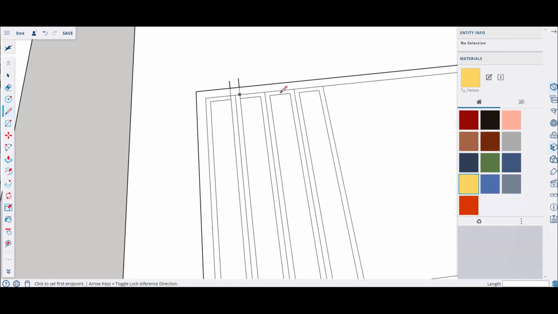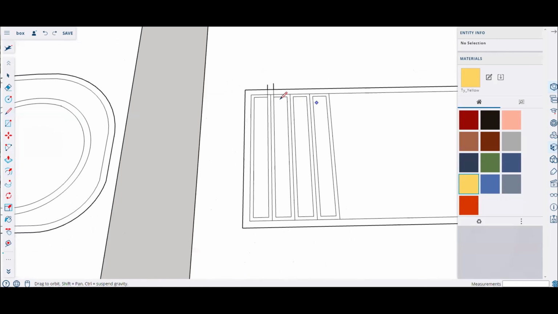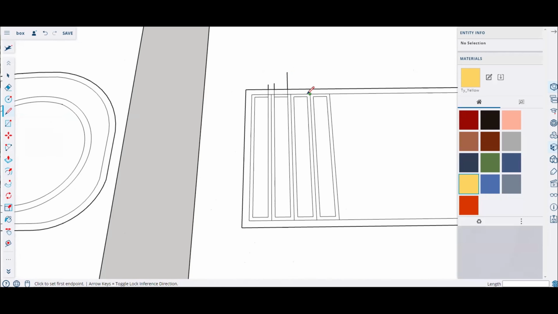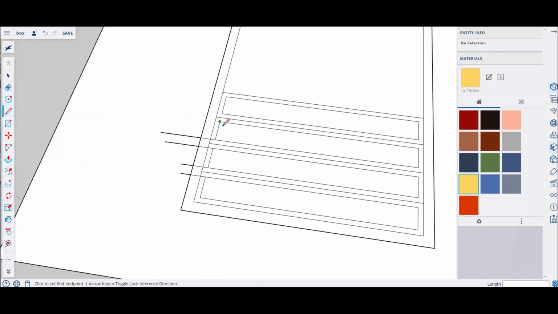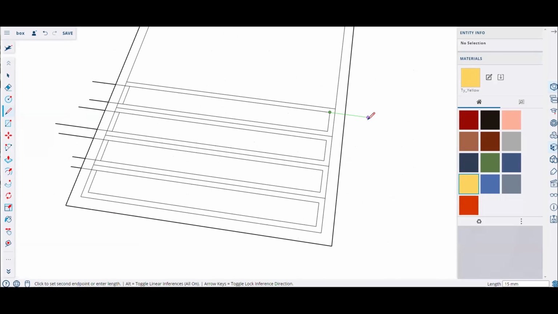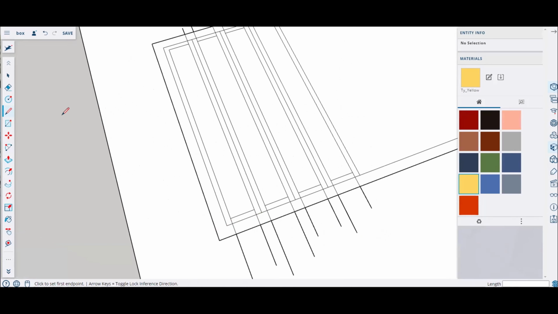I'll take these lines through. Make sure you're in the right orientation. It's got to be green for the Y. Okay, so like that. And then you will do the same here. Close this off. So I draw a line and then I press escape and then go to the next one. Escape, next one, escape, next one. We don't need that one.